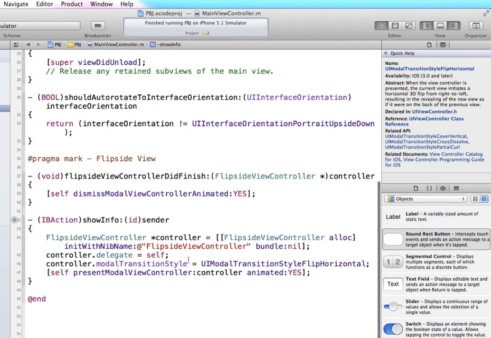Right, if I click in here, we can look on the panel over to the side and under quick help, it shows what we have clicked in or what we have selected. So we see the flip horizontal. And you could also see some other related ones that you could try. Cover vertical, style cross dissolve. Let's try that one. So I could say modal transition style cross dissolve.